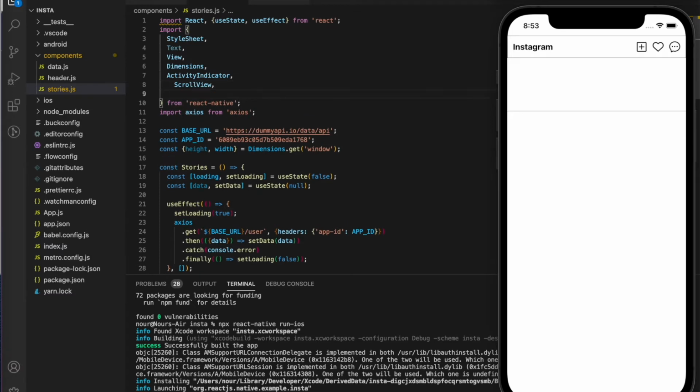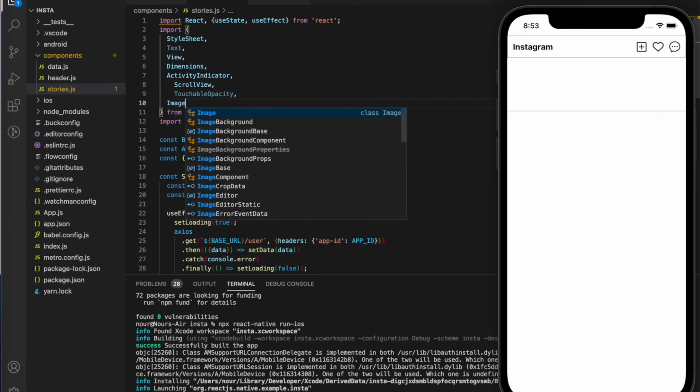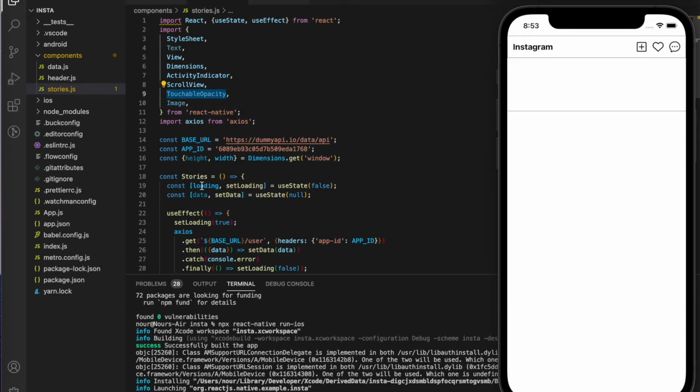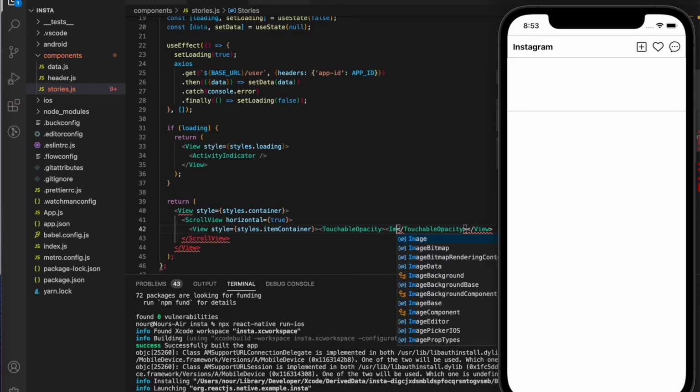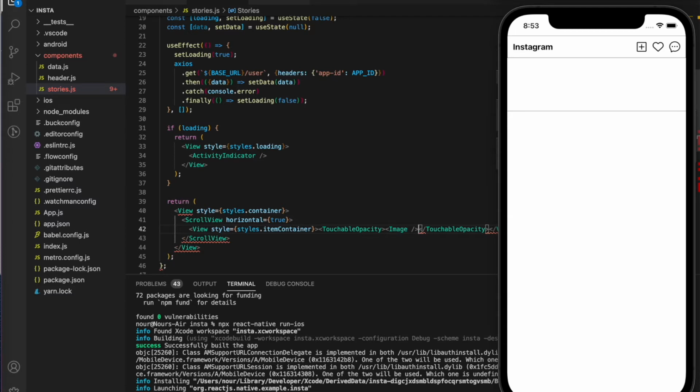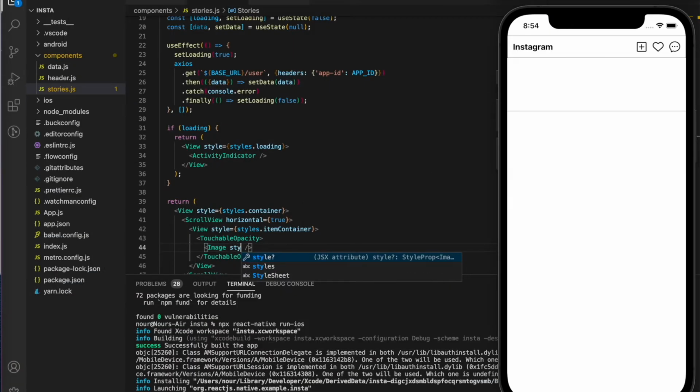Let's import TouchableOpacity and the Image component from React Native. TouchableOpacity will give any component the ability to have a touch with an opacity once we press on it. So let's make a TouchableOpacity, and inside it let's import our image. Now our component is ready.